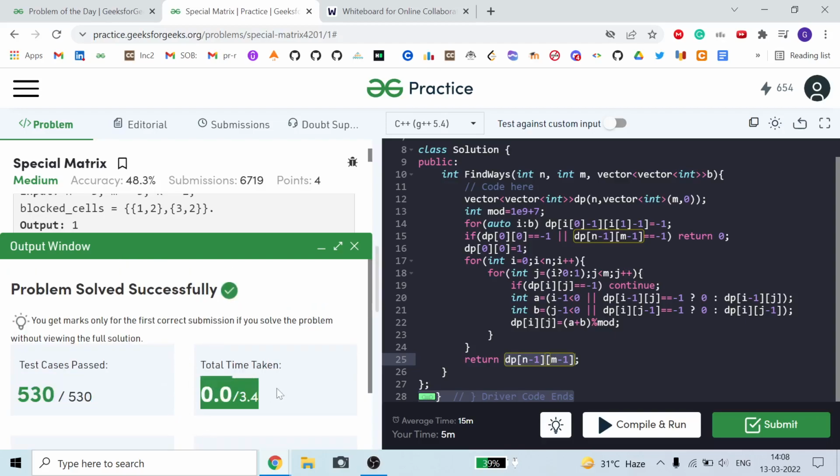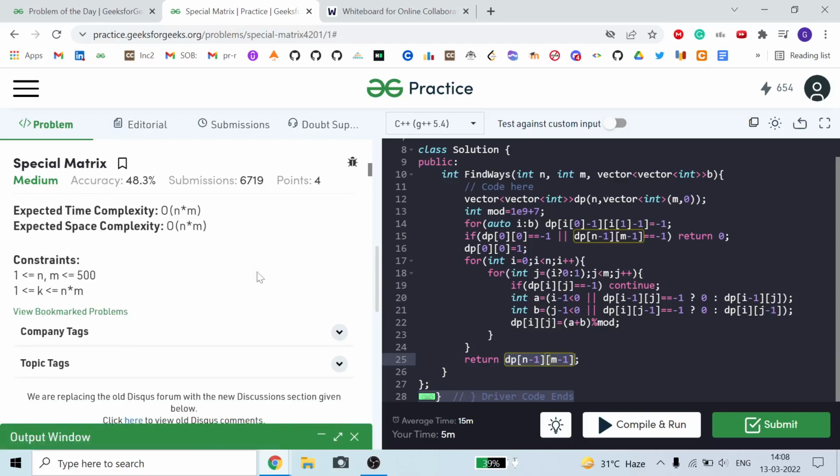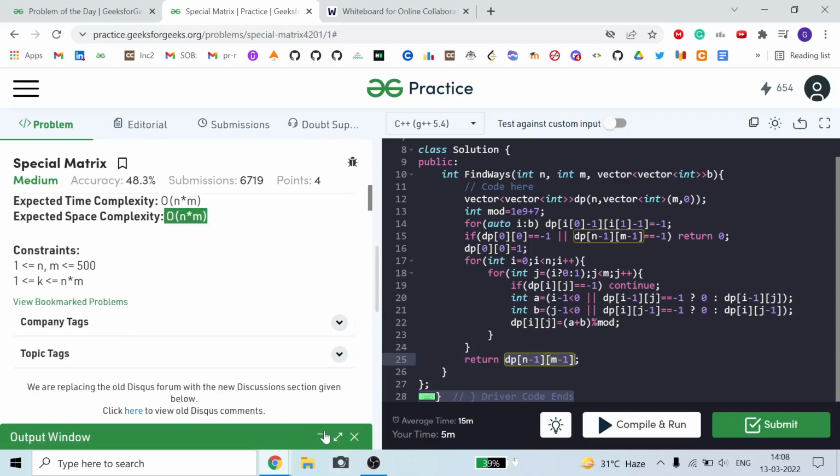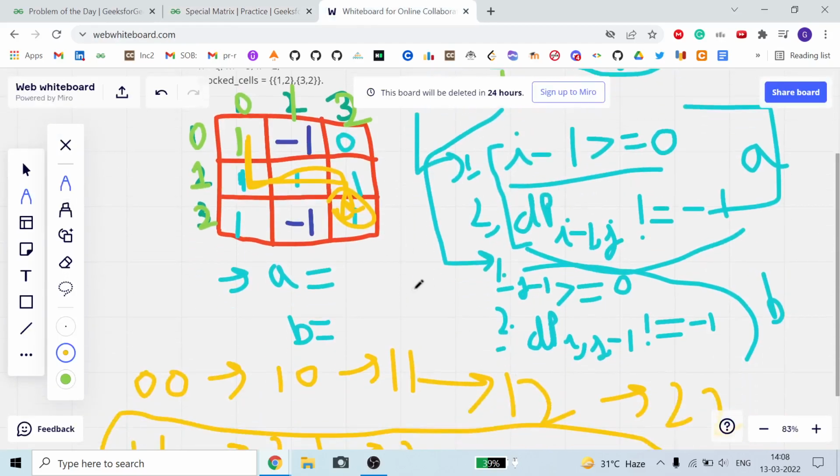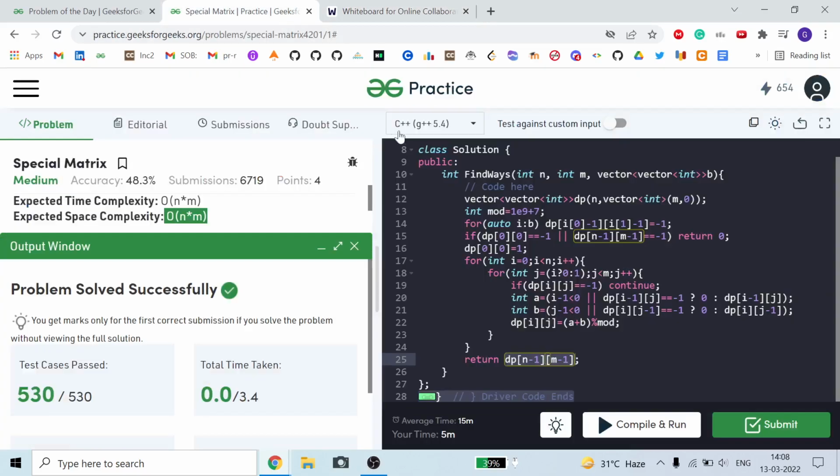Time taken is 0 because the given time complexity is n into m, and we have completed this in the given time complexity. Space complexity as well. Both are O(n times m) here. I explained it very well by each concept that I use. It is only a small algorithm, just a 2D for loop, and I explained why I use these conditions: from above or from left we can come to i comma j.